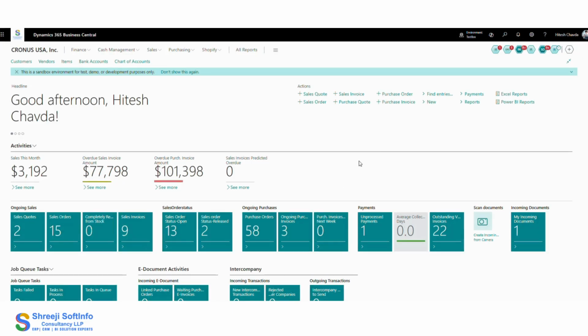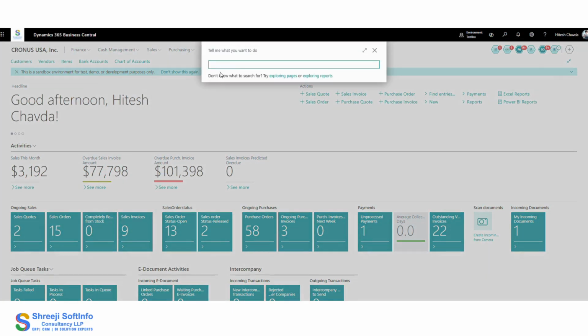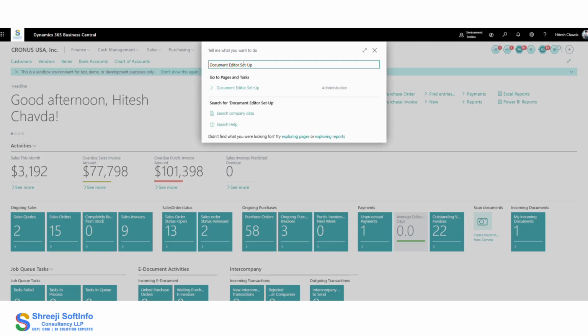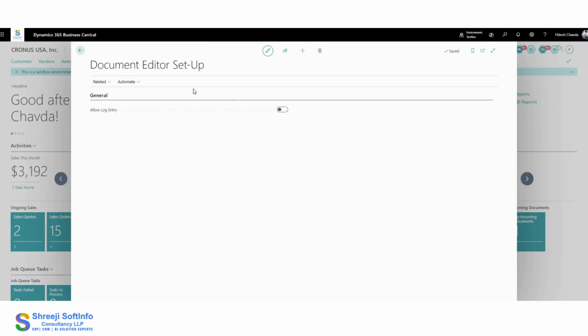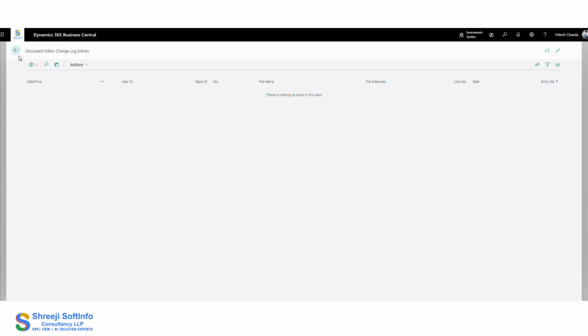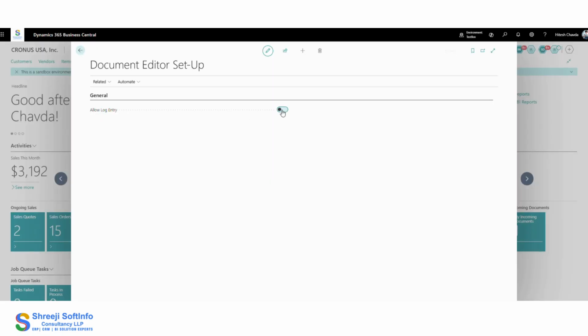We type Document Editor Setup in the search box. This opens the Document Editor Setup page. It has one key setting under the General section, Allow Log Entry. This toggle is currently turned on, which means every document edit will be automatically recorded in the change log. You can turn this off if you do not need audit tracking.